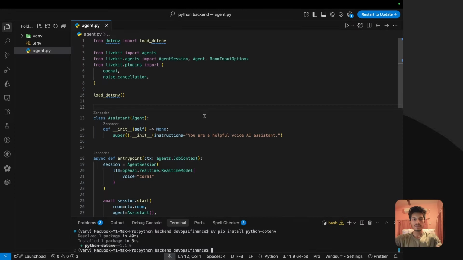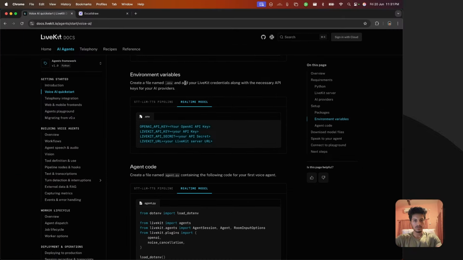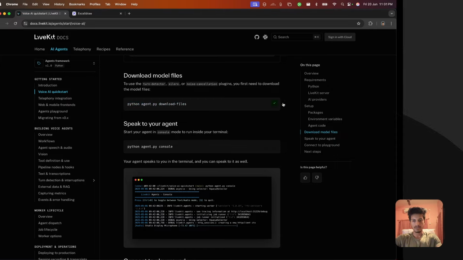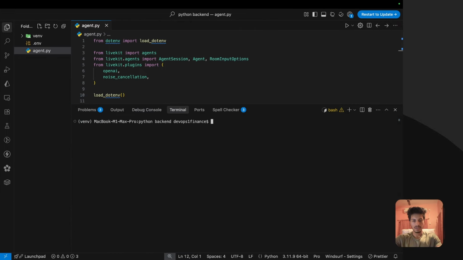I'm done with my API keys. Now let's see what the next steps are. I'll simply check out the Livekit documentation. We have to download the model files, so I'll simply copy this, which is Python, then your Python file name and the download files command. I'll copy this command and go to my terminal. I'll clear everything up and paste this command. This might take some time.